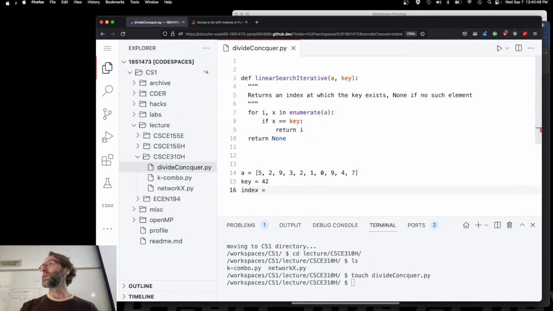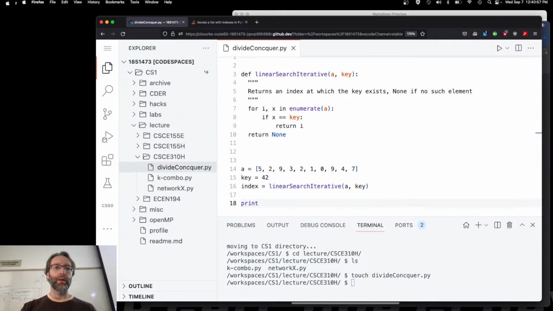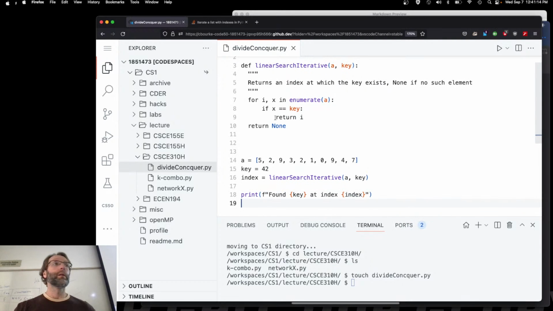Right? So linear search iterative. I should expect what result here? Print. Let's do a formatted printing, right? So formatted string, and I found the key at index. There we go. Say what? Does it keep going? Hopefully not. Hopefully enumerate is not like an infinite loop there, right?